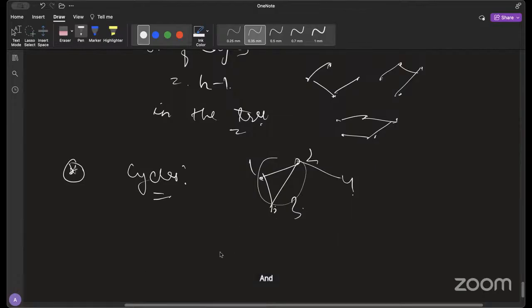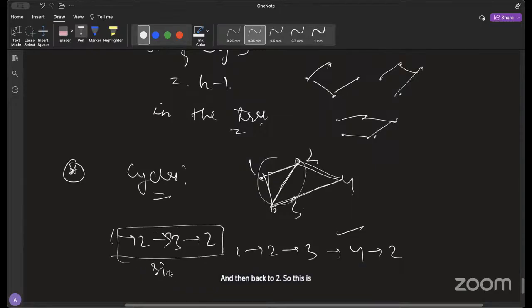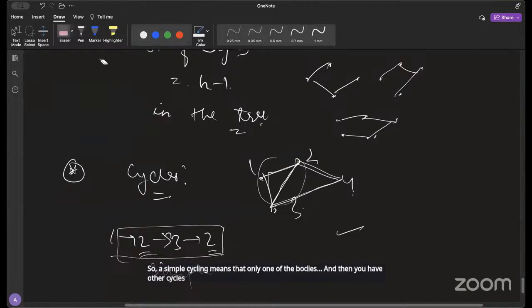If we take this, it is also a cycle, right? 1 to 2 to 3, then to 4, and then to 2. This is also a cycle. There's a difference between this and when you take 1 to 2 and then to 3 and then back to 2. This is called a simple cycle. A simple cycle means that only one of the vertices is being repeated, and then you have other cycles where more than one element is being repeated.